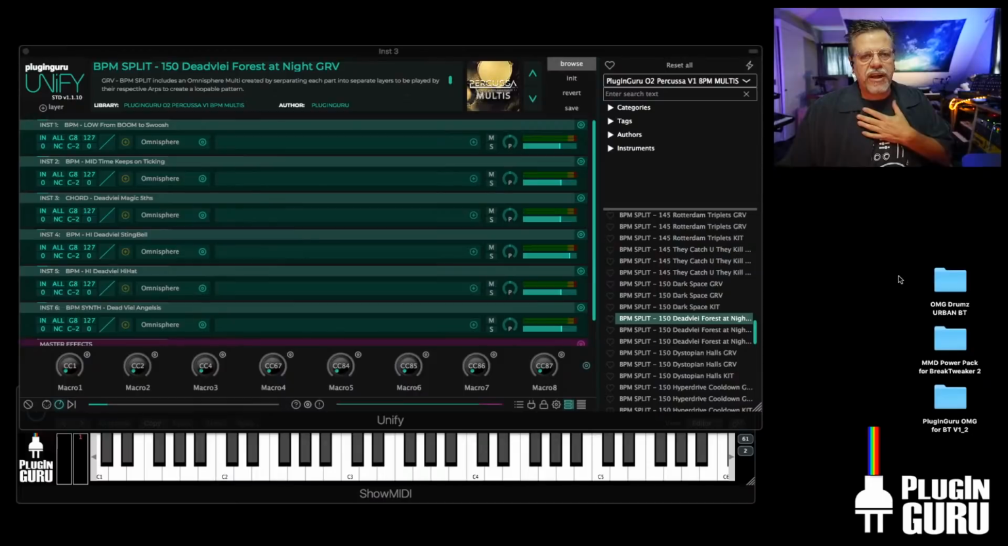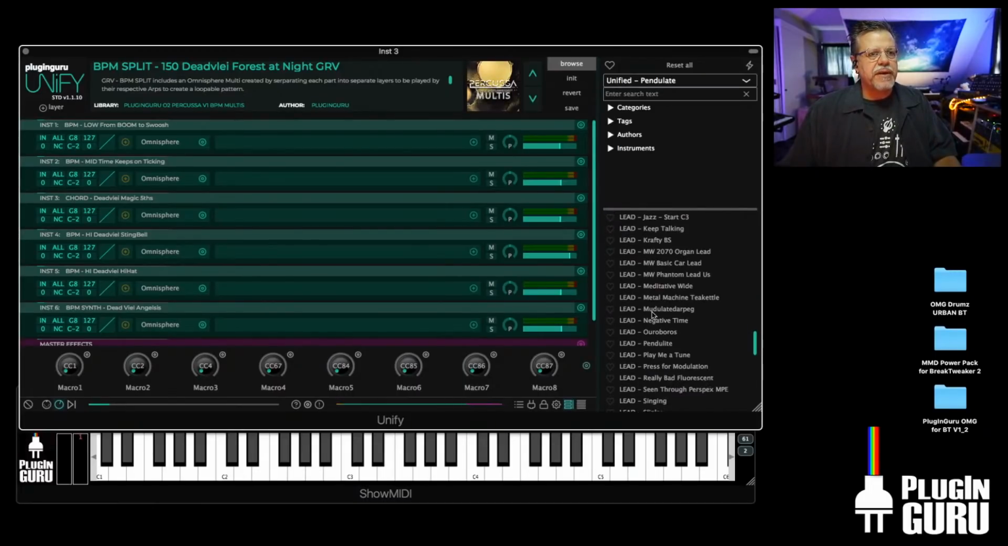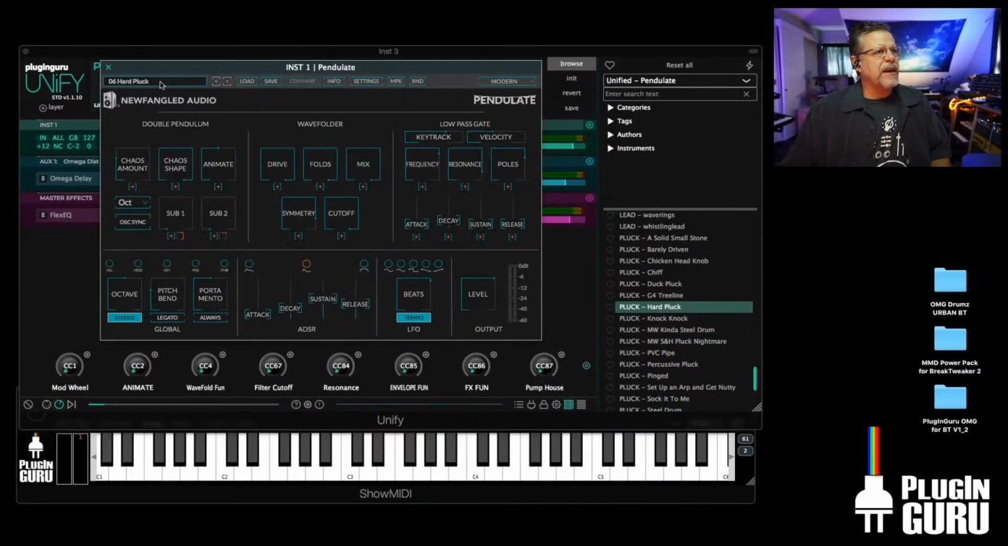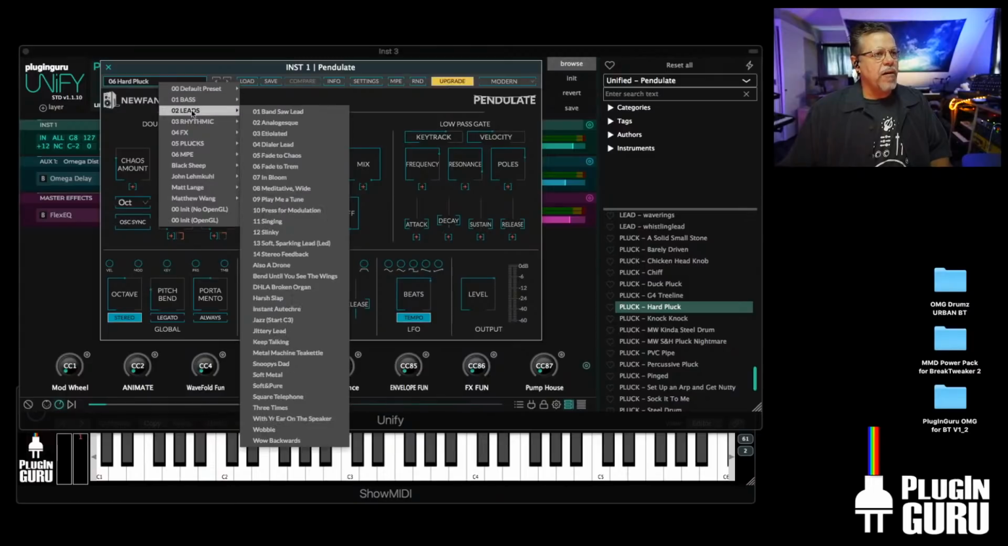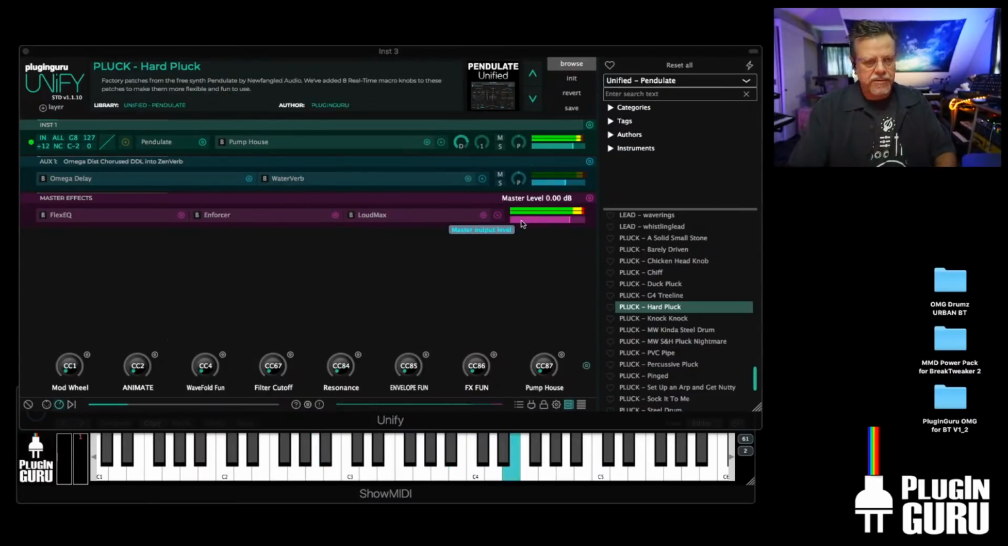So I'll show you those libraries. But let's do this first real quick. So Pendulate is our 4th library to be unified, 4th plugin to be unified. What that means is that I've gone through and saved every one of the patches that come with Pendulate as a separate Unify patch with 8 knobs set up.